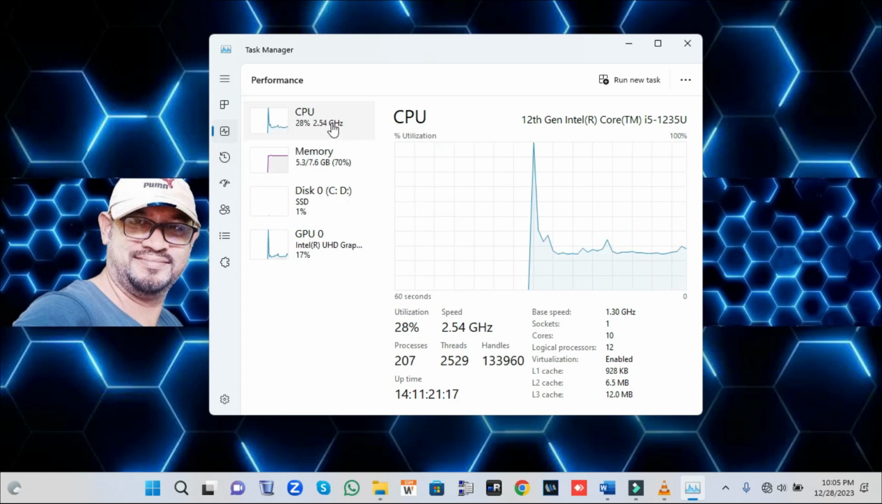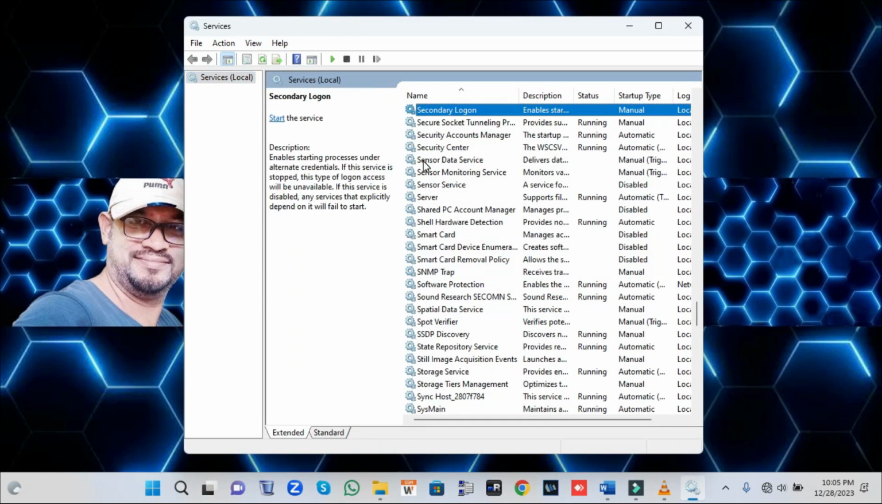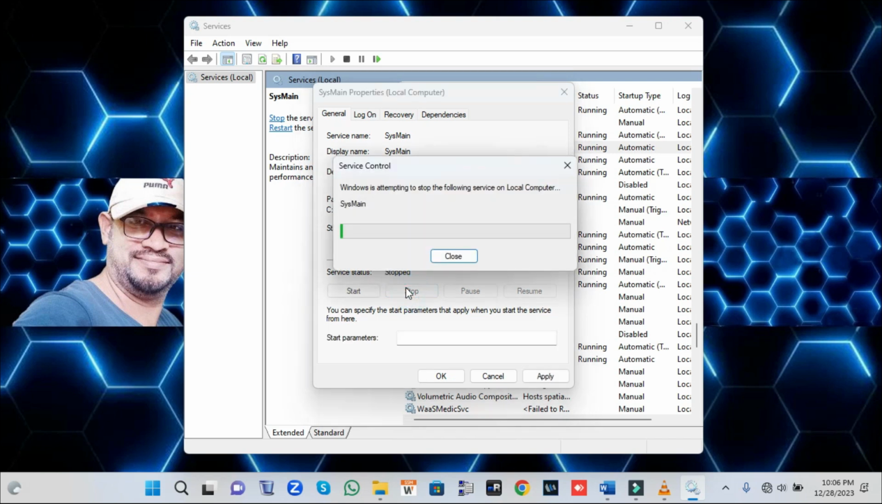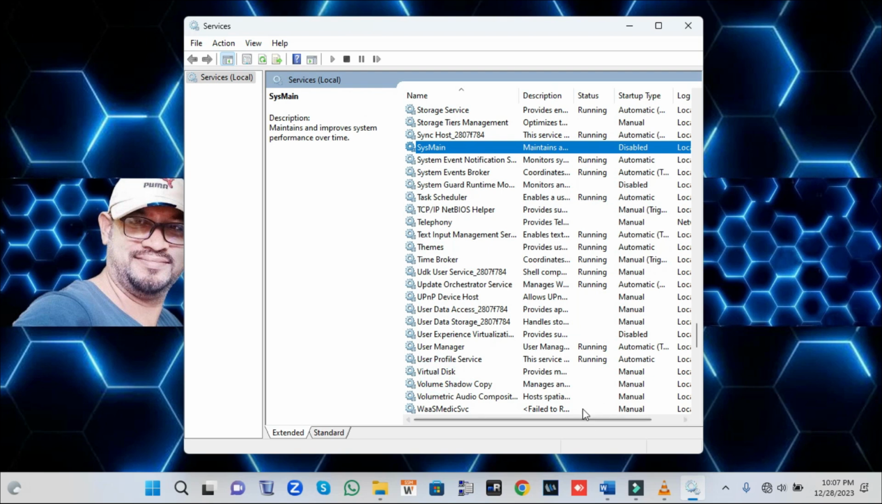Now additionally, as a bonus tip, if you still have high CPU or memory usage, I would also recommend disabling the service by the name SysMain. So you can go ahead and look for SysMain, double click on it, and again click on disable, click on stop. Click on Apply, click on OK.